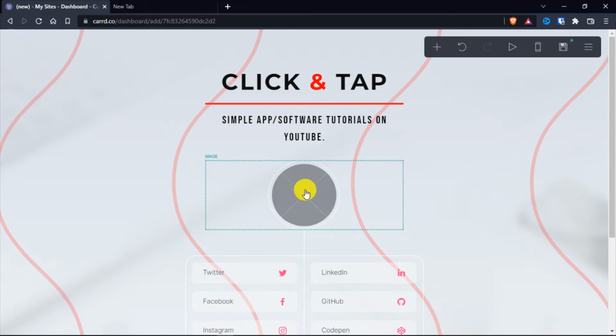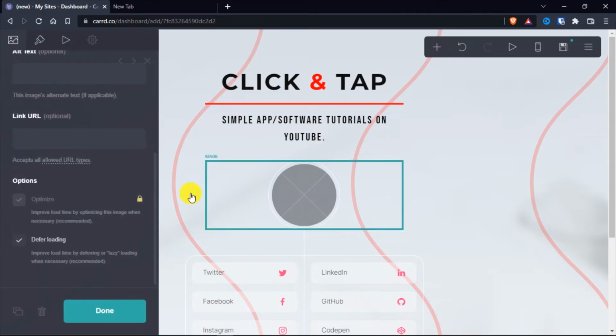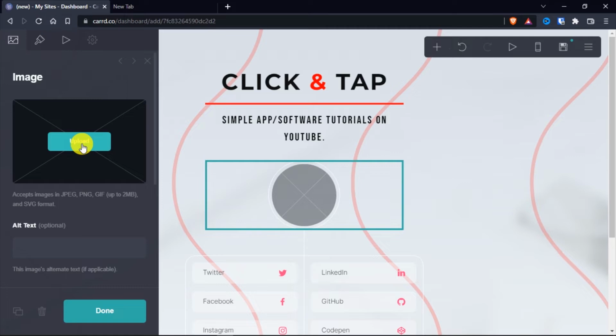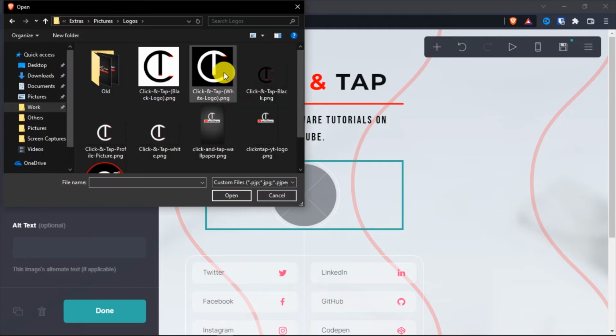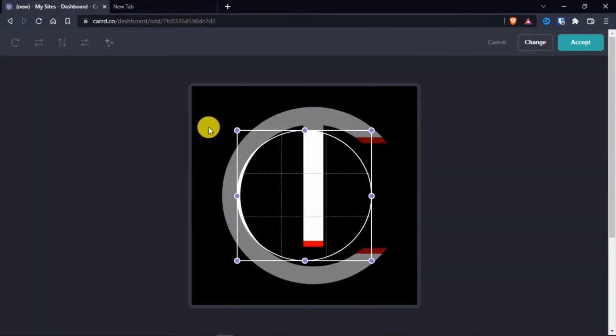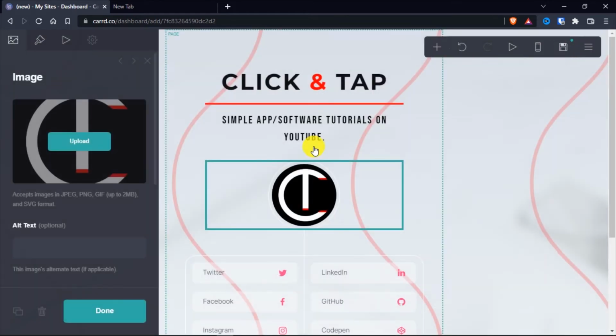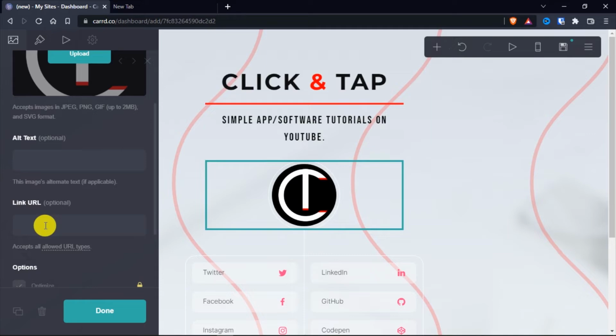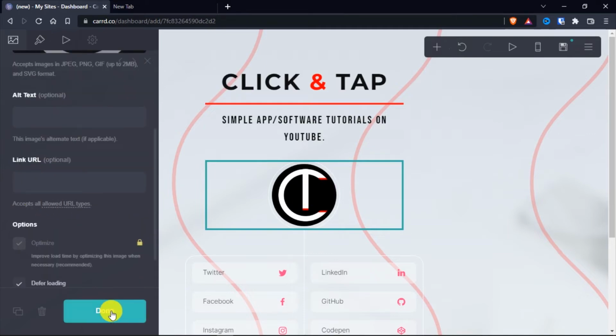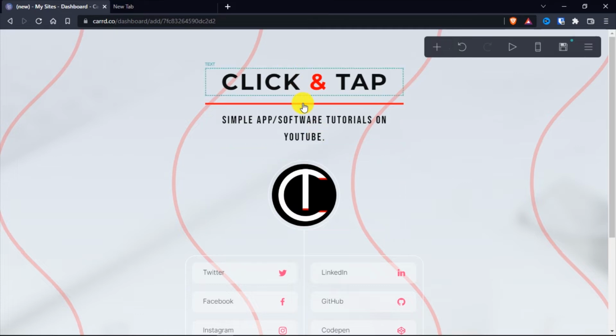Now we're going to upload my logo. So I'll click on this, and then I'll click upload. So this is an image of my logo. I have the black one and the white one. I think I'll go for the white one. And then just crop. Next I'll click accept. As you can see, this is it. You can add an alt text or you can add a link if anyone clicks the logo. So I'll click done, and now we are done with the top three.